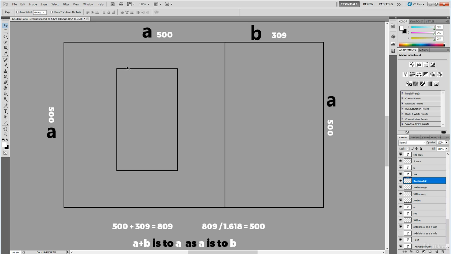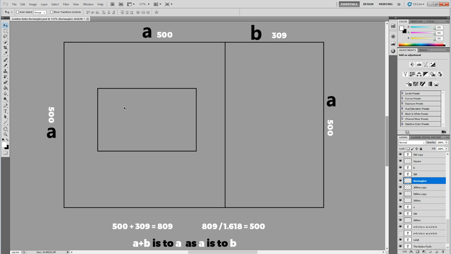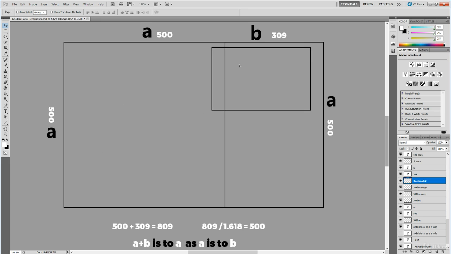Create the rectangle 309 by 198 in the same way as you did before. Now lay it on its side and place it inside the first rectangle at the top, like this. Make sure the lines overlap exactly, and you'll notice that it fits perfectly.